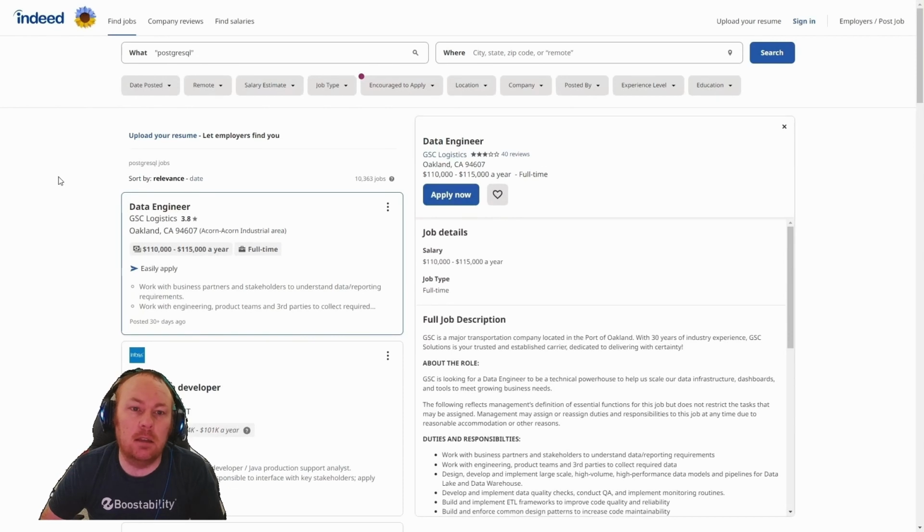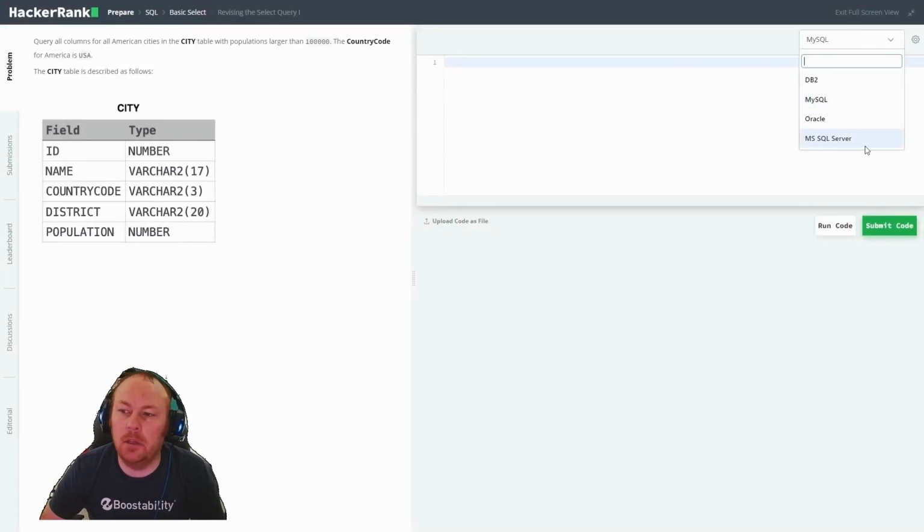But the crazy thing to me with Postgres is I actually think it's more powerful and better than SQL Server in most ways. There are a few downsides to it compared to SQL Server, but in general, I like it better even though it's free. So in my case, I'm going to pick Microsoft SQL Server because that's what I'm most familiar with.